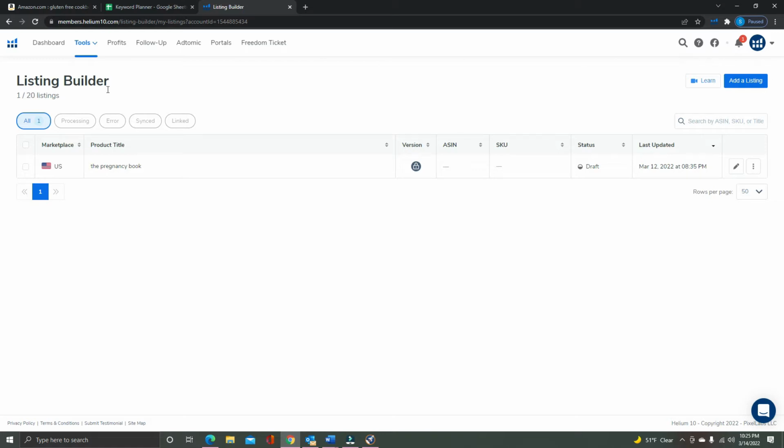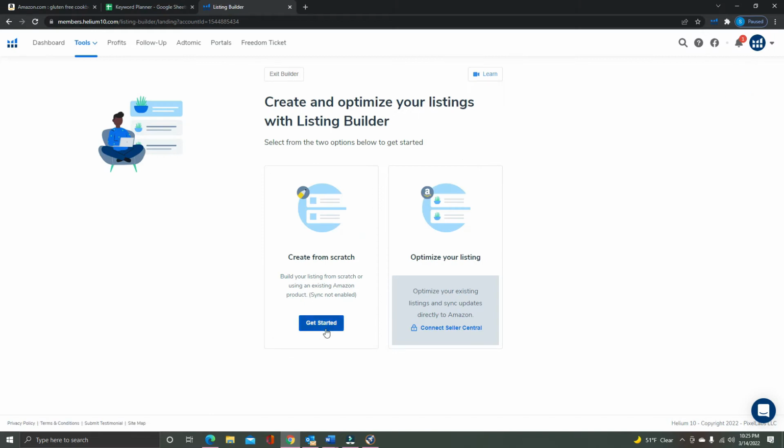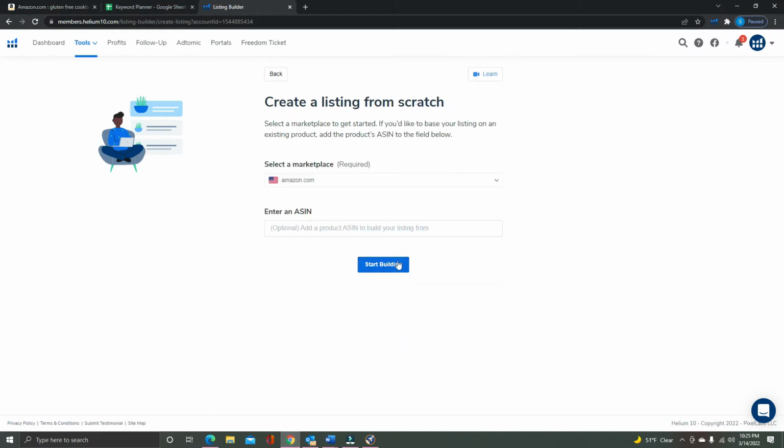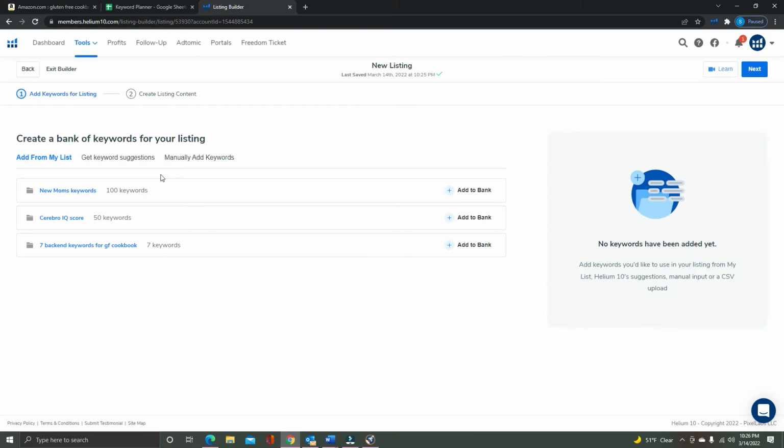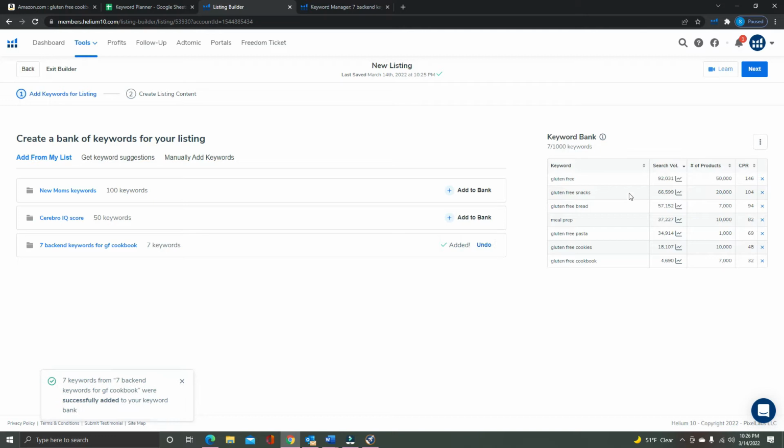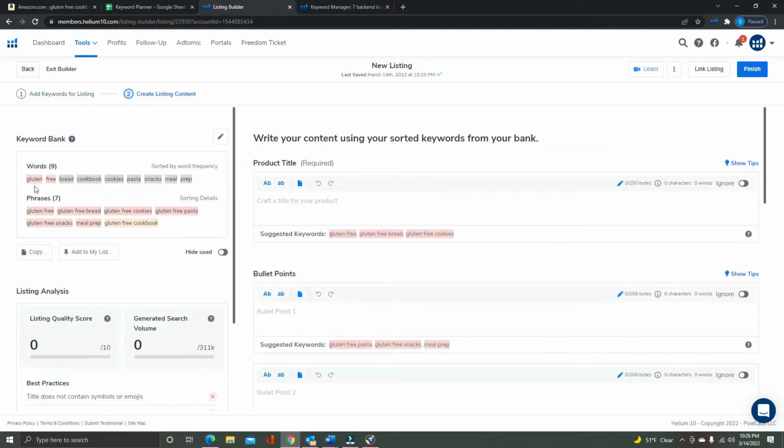Now, using the Helium 10 listing builder, I'm going to say add a listing, create from scratch, start building, and I have my 7 backend keywords. And if I just come over here and I say add to bank, then here they are. Then I just click next, and here are my 7 backend keywords, and there's also the individual words separately as well. Now I can include them in my title.